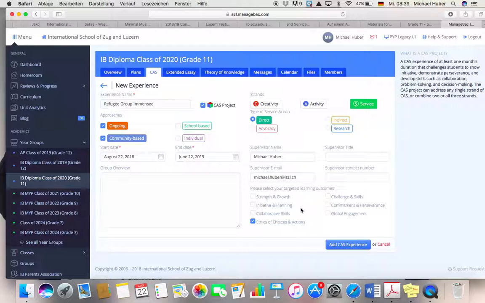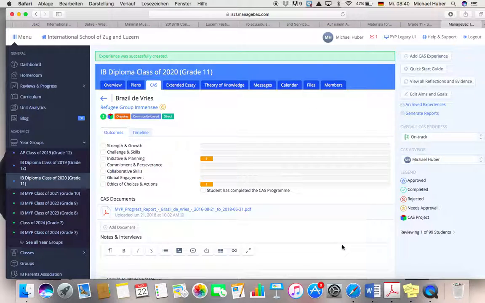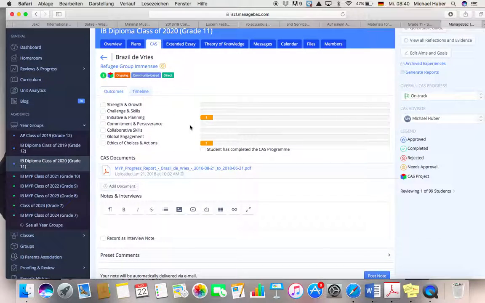So I really have to think of how I act, how I behave, and how my actions actually might affect these people that I want to help. Maybe if I initiate that, I can do initiative and planning, and I could do some other things as well. When I'm done, I can add that CAS experience right here, and then it's going to show here, and it's going to show the learner outcomes here.